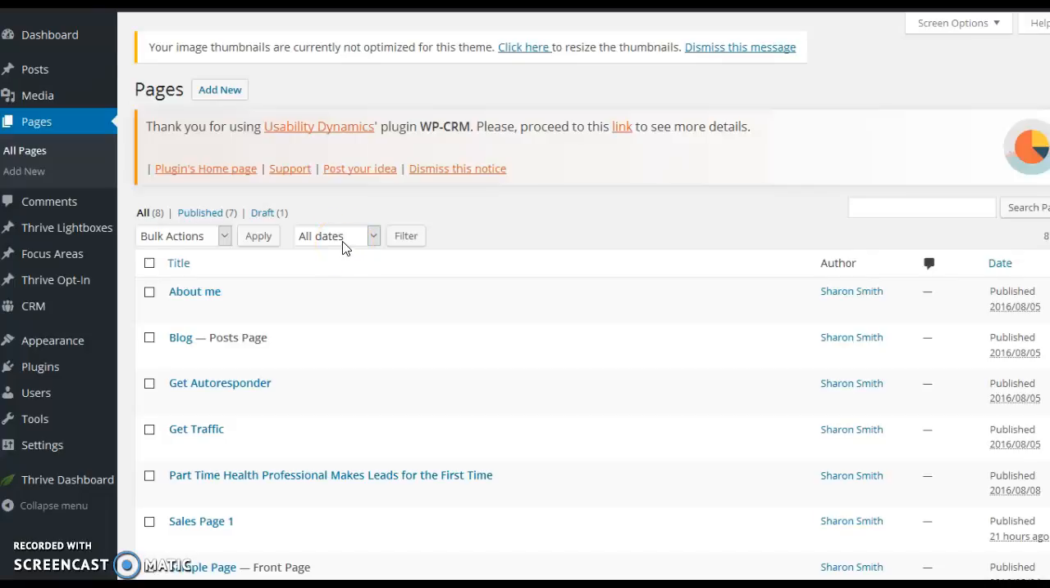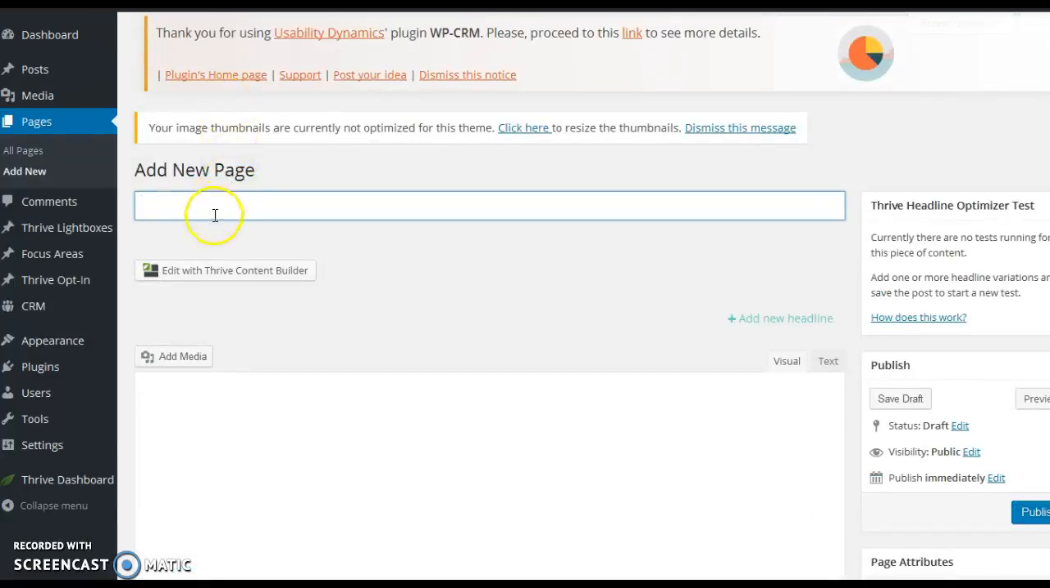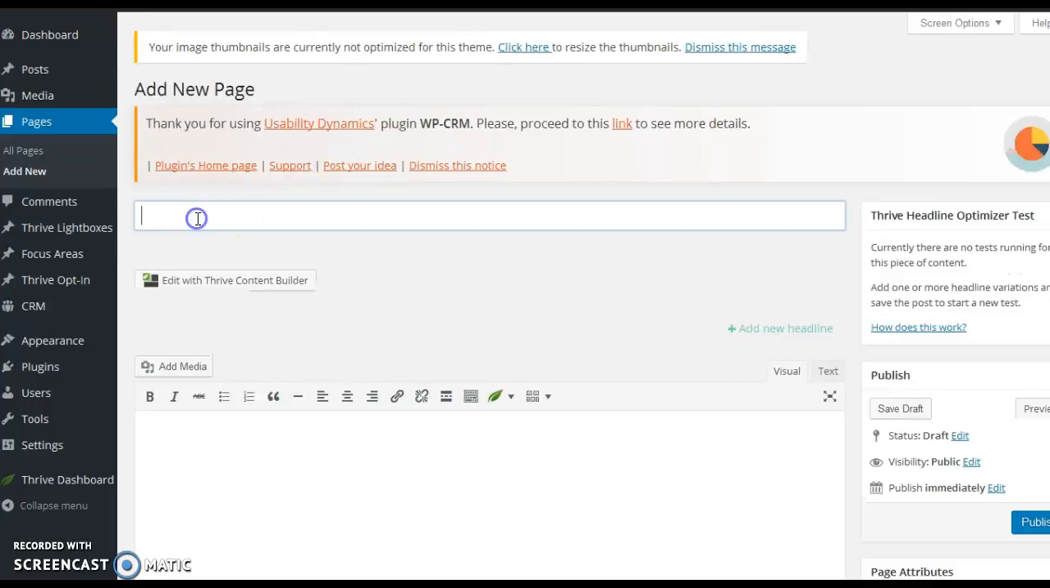Now the first step in order to create what is called a lead capture page is to actually create a page. Because this system runs on what we call WordPress pages. So to create a not sales page, but lead capture page, you click on Add New, and you type a title. We'll just give the title lead capture page for now.